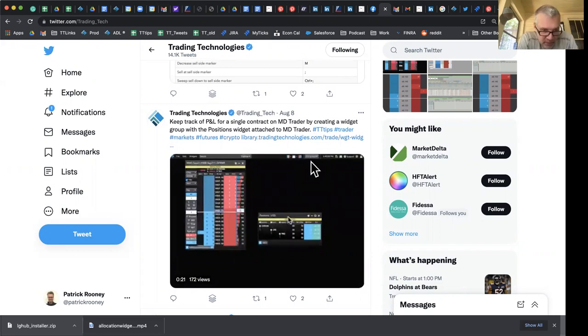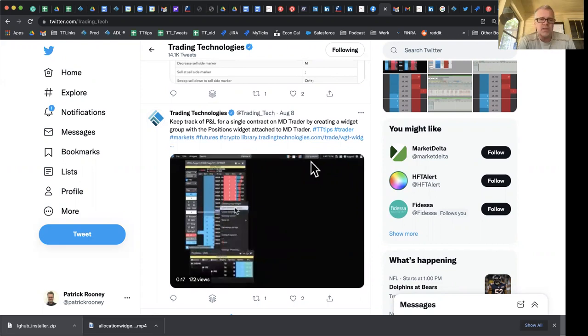We're going to start with the first tweet that went out on Sunday night, August 8th. Keep track of P&L for a single contract in NBTrader by creating a widget group that has a positions widget attached to NBTrader.